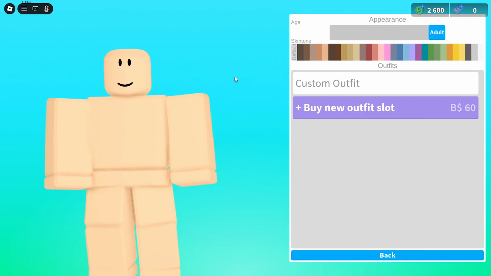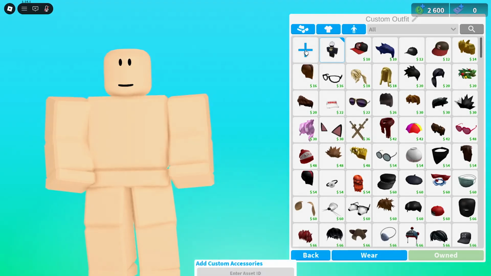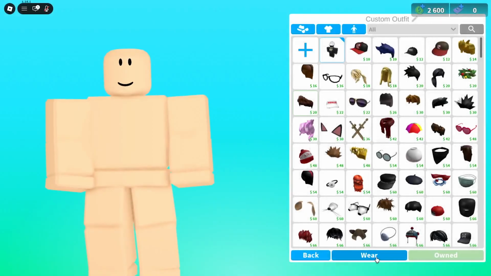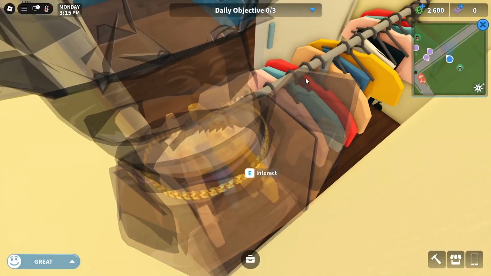And essentially what you need to do is hit this little custom outfit section, hit add custom accessories, and this is where you type in that code just like so. So type in the code or the item ID, hit enter, continue, and then find it in here and hit wear, and you are good to go. But yeah, it really is as simple as that.